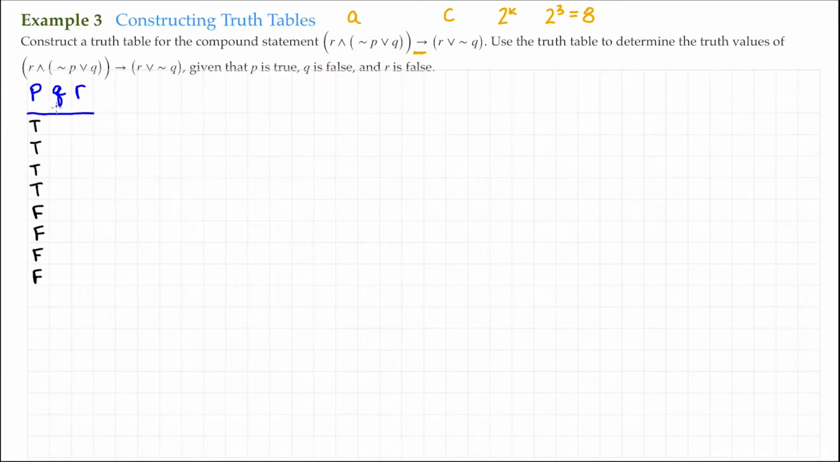Same idea for Q, except rather than 4, it's going to be 2. So the first 2 are going to be true, and then the next 2 will be false. So we cut the pattern in half. Again, we cut the pattern in half, or in other words, we wind up just alternating it for the last simple statement.